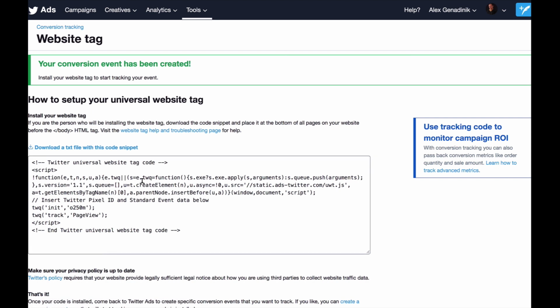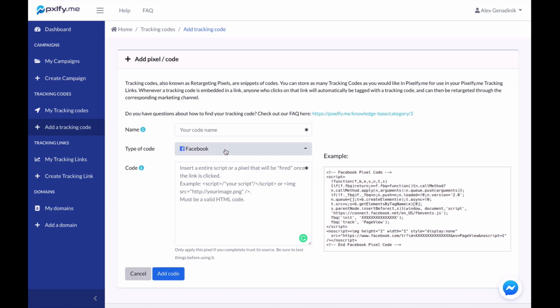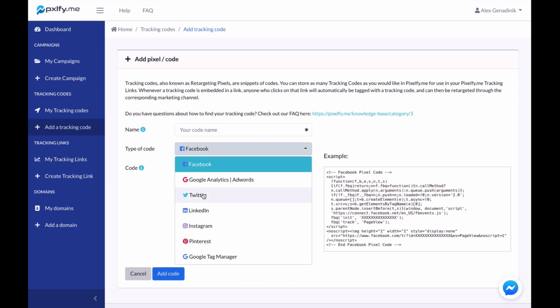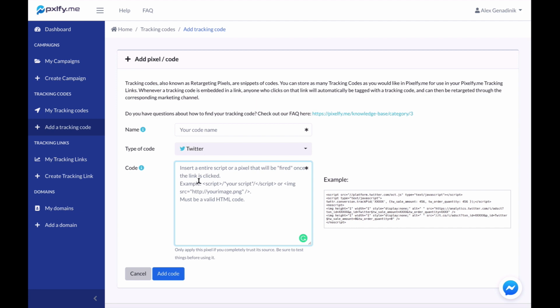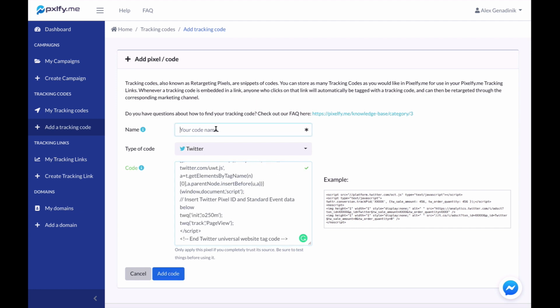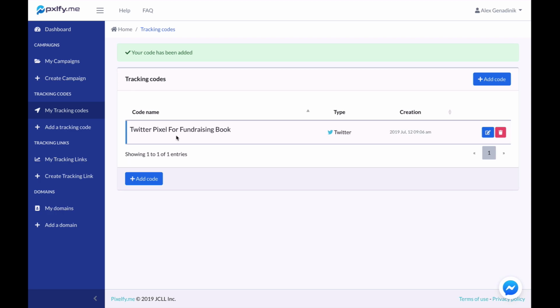And it's going to give me this code. I'm going to save this code, copy. I'm going to copy that. Then I'm going to take it into the Pixelfy account. And then when you're creating your tracking code, instead of Facebook, obviously you choose Twitter. In this case, you paste that in here, and then you add the code. And you just add the code name. So the code name would be something like Twitter Pixel for the fundraising book. Then you click add code, and this code has been created.